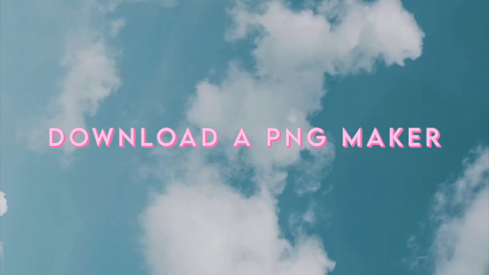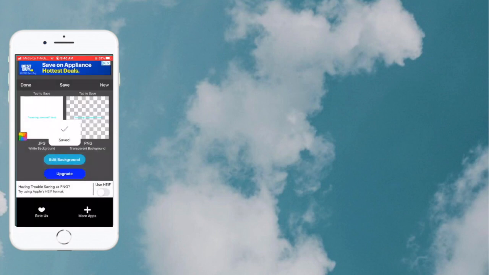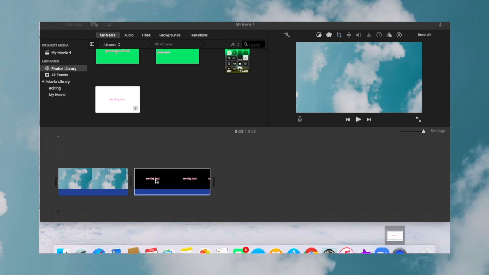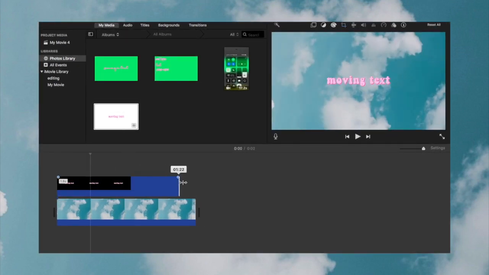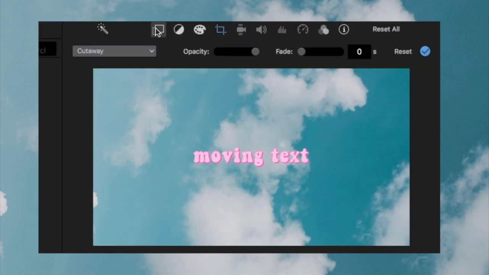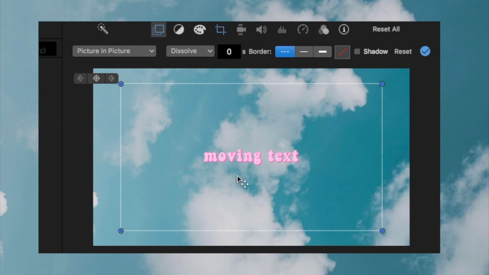So if you want to make your text move around, which I think looks super cool, then you're just going to download a PNG maker. The app that I use is called Magic Eraser. You're going to take the image that you made earlier in the video, and then you're literally just going to erase the background. Then you're just going to save that as a PNG, send that to your computer, then drag it onto your desktop, drag it over top of your video, then you're going to go into overlay settings once again. Instead of green/blue screen, you're going to press picture in picture.